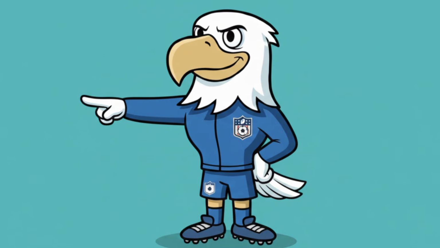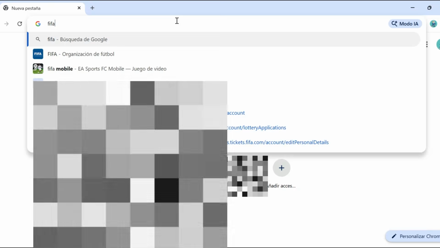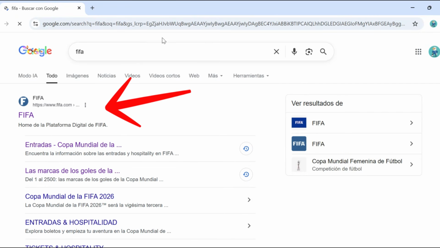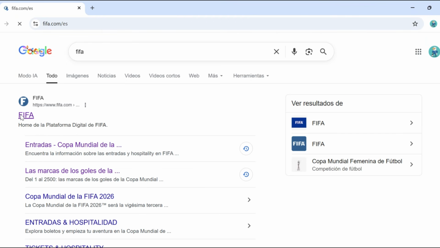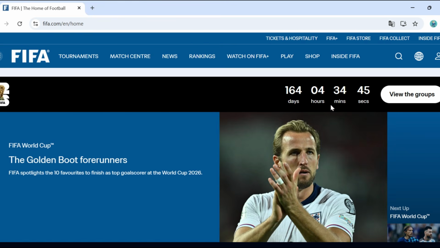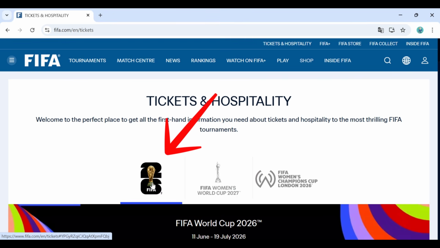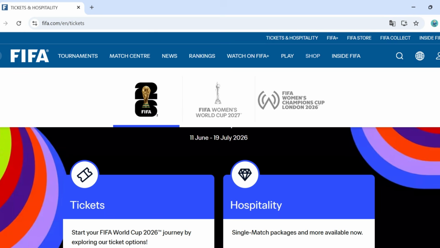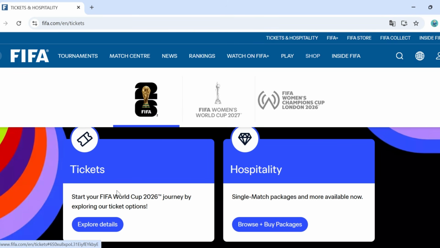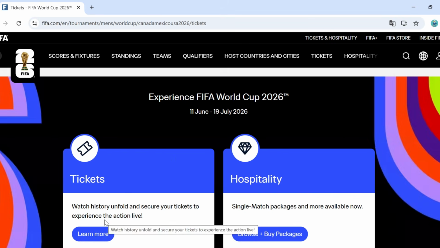Let's get started. The first thing you need to do is type FIFA into your browser. We'll buy here because it's the official site for doing so, which will protect us from falling victim to a scam if we do it on another unofficial website. Once on the website, click on Tickets and Hospitality. Here, we must choose the FIFA tournament we want to attend, in this case, the World Cup. Scroll down a bit and click on Tickets, Explore Details, and then on Learn More.